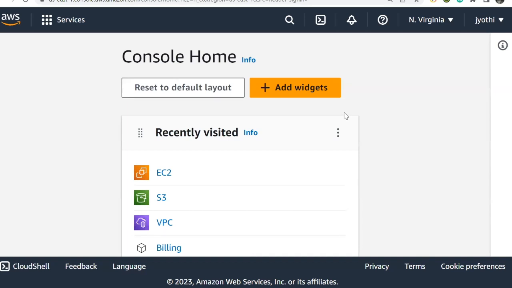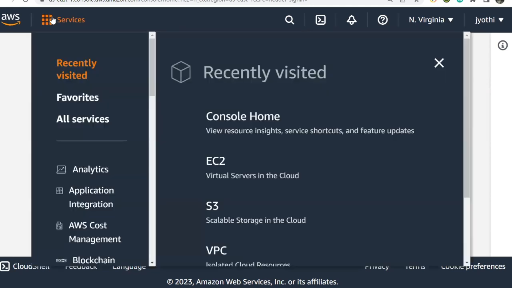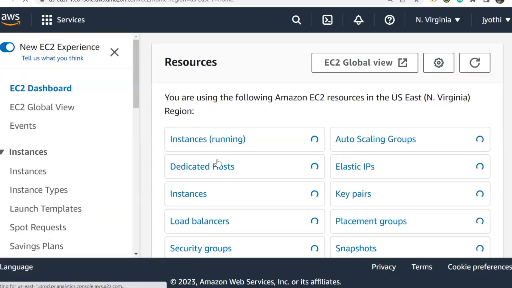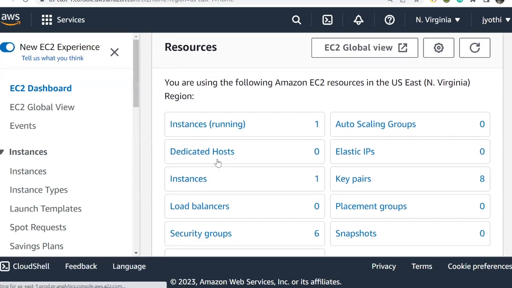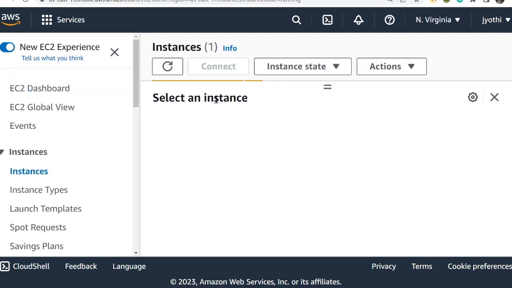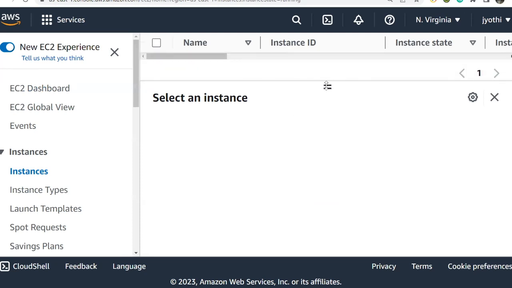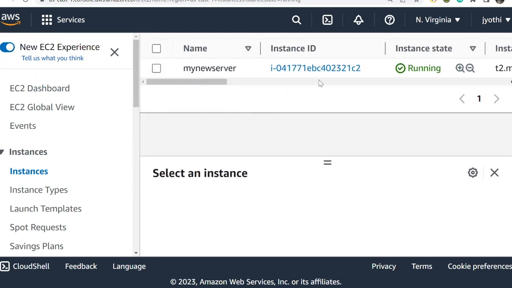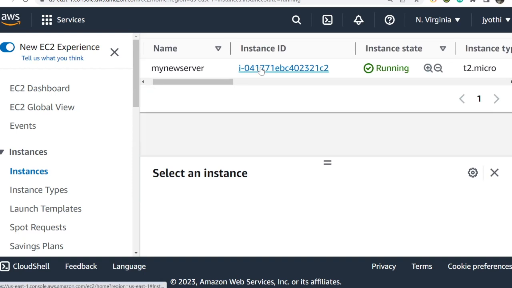So what is the service we are selecting? Compute service. In compute, EC2 is the service, Elastic Compute Cloud. Yesterday we launched one instance. The instance is my new server.